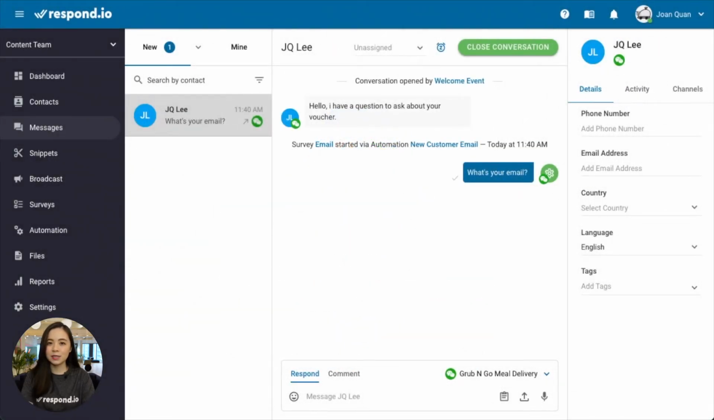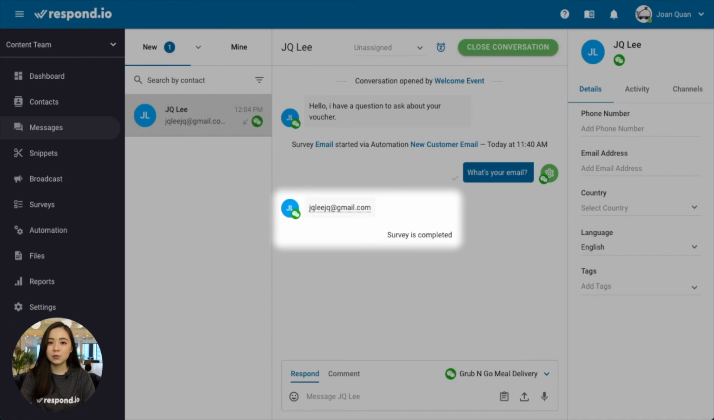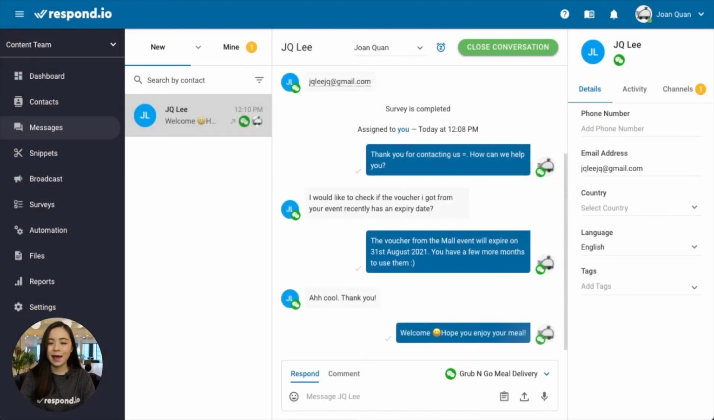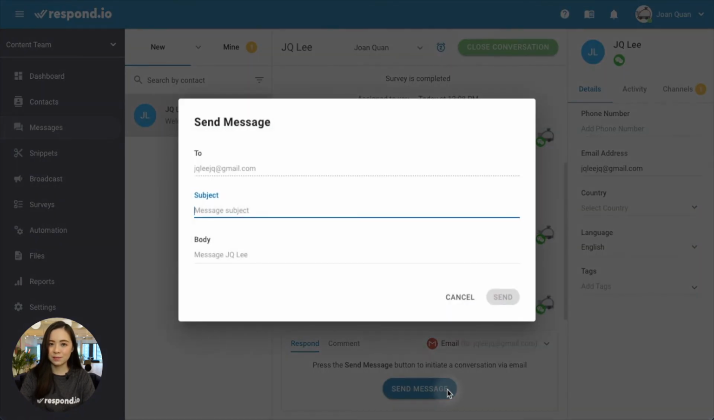When a new customer sends you a message, Respond.io can automatically request for their email. Once the email is received, it'll be added to the customer's contact details. After the messaging window closes, responding via email is easy. Just switch the channel drop-down to email to send a message.